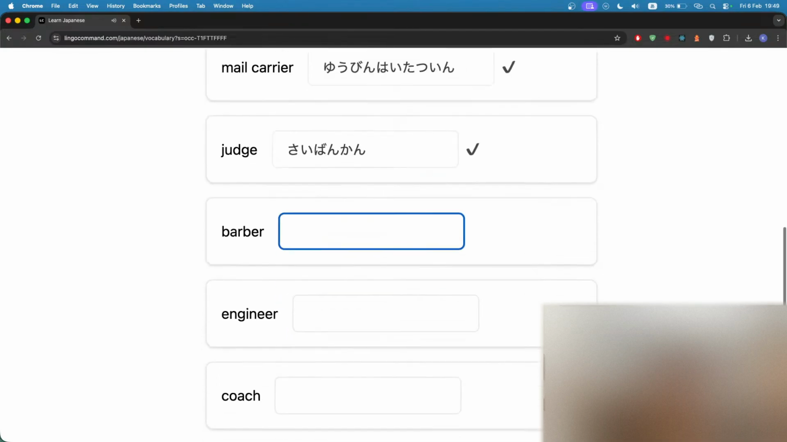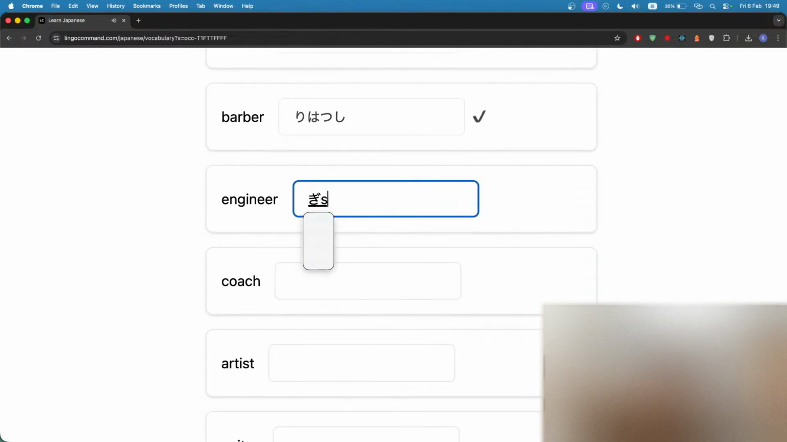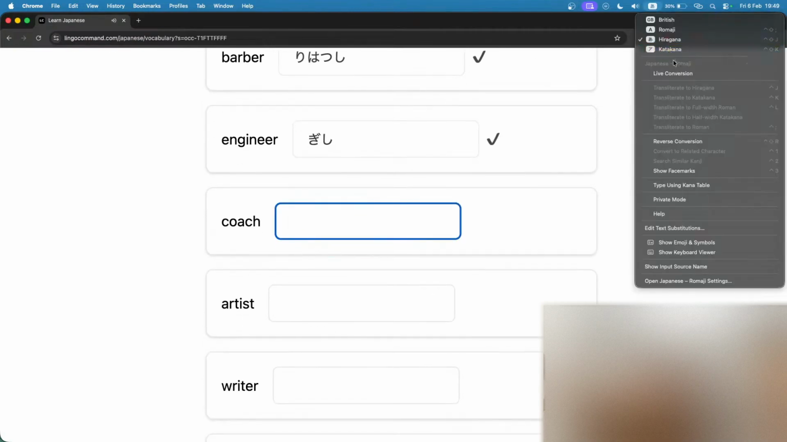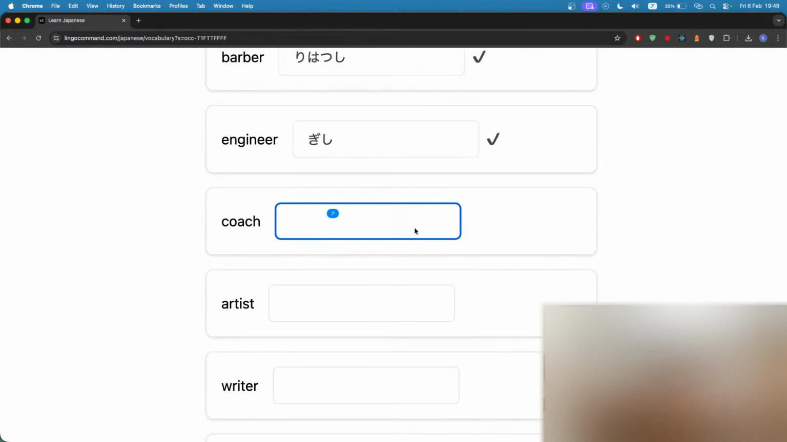Sai ban kan. Ri. Barber is rihatsushi. And an engineer is gishi. That's simple enough. For coach, we're gonna need to go back to katakana because it's a loan word. And it's kochi, so we just use a dash to extend the vowel sound here, and then we end with chi. This is kochi.